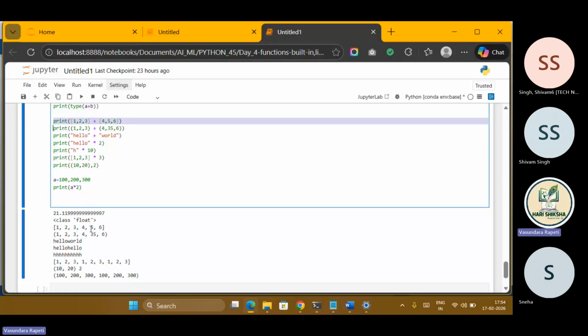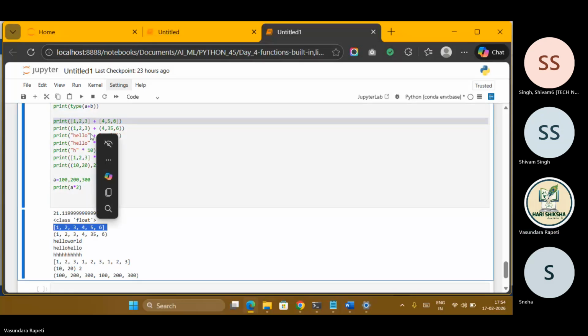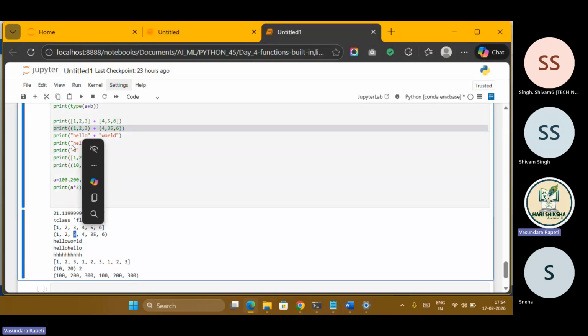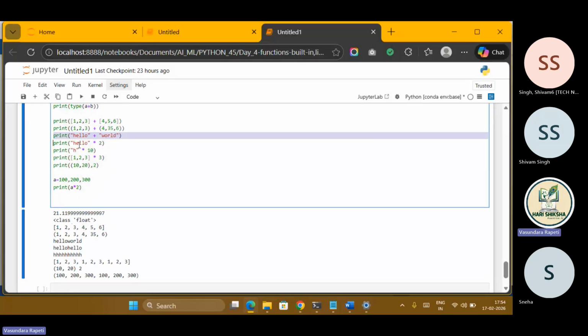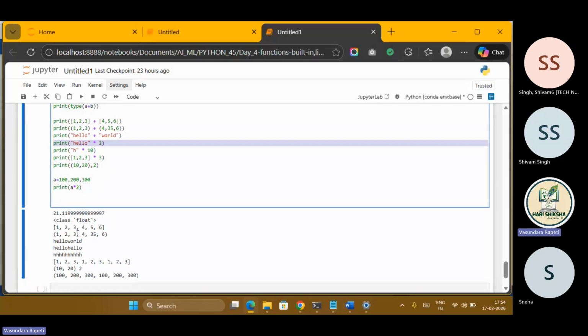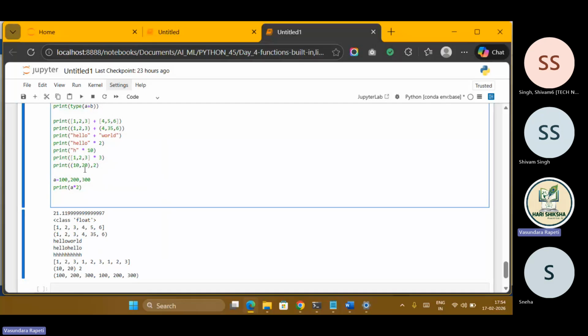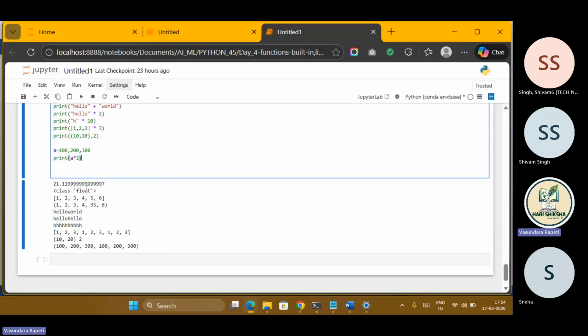This one, tuples, right? So concatenation: hello plus world, it's concatenation. Then hello into 2, double times. H 10 times. 1 to 3, this is a tuple. So how many times will it repeat? 3 times, like that. 2 times. Comma 2 is different. Then this is the value, and into 2 you want to print.